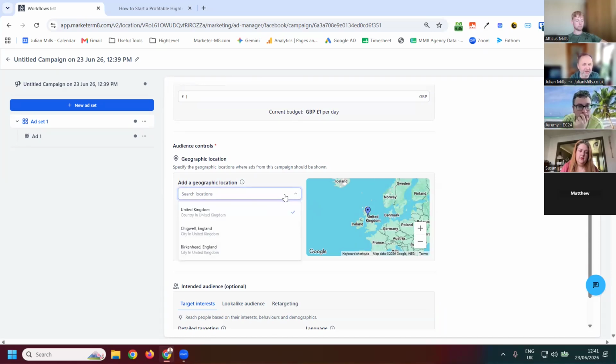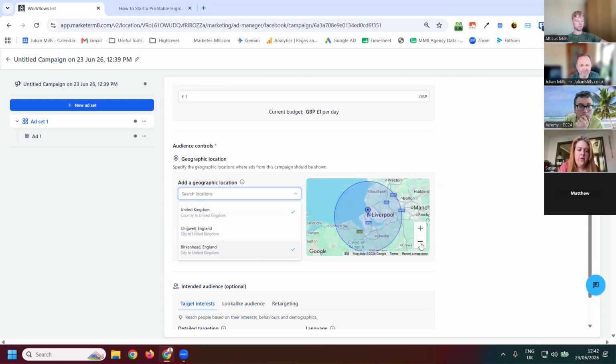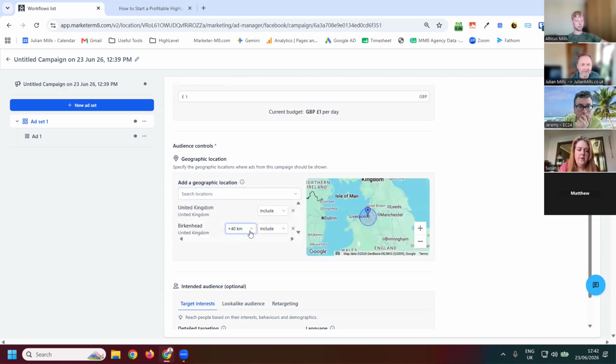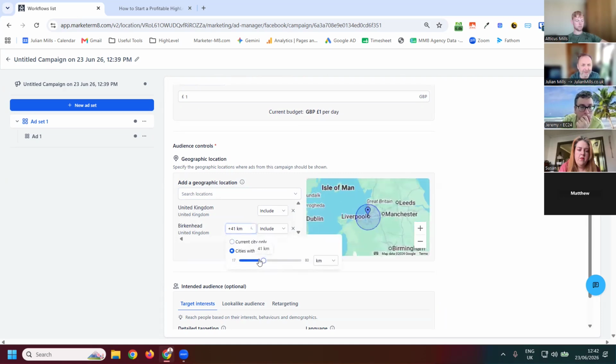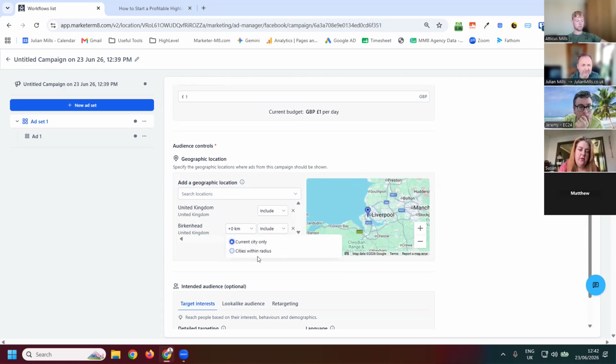I found the geography a little bit limited, a bit funny, when I played with it. Sometimes maybe it's got better now. No, that looks quite normal now. The current city only, and then cities within radius. Yeah, it only ever goes down to 17. Does it? All right. I thought it went down to a mile. No, not anymore. You can't be as tight as you used to be.